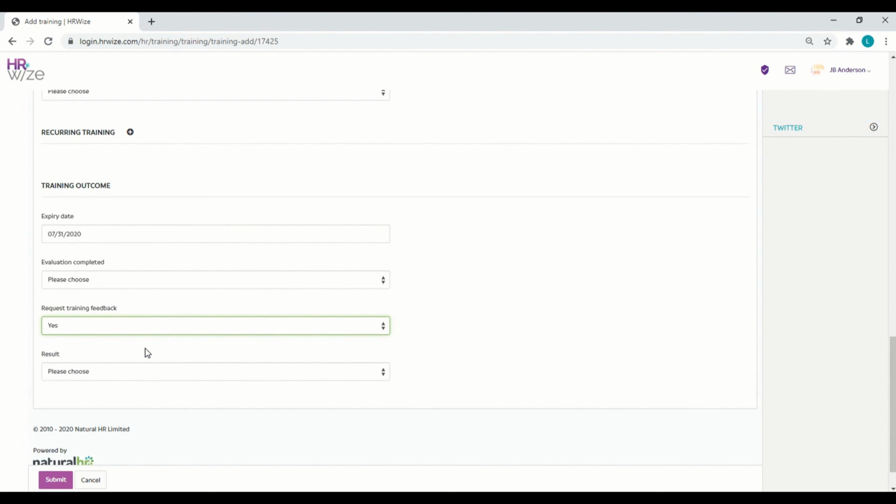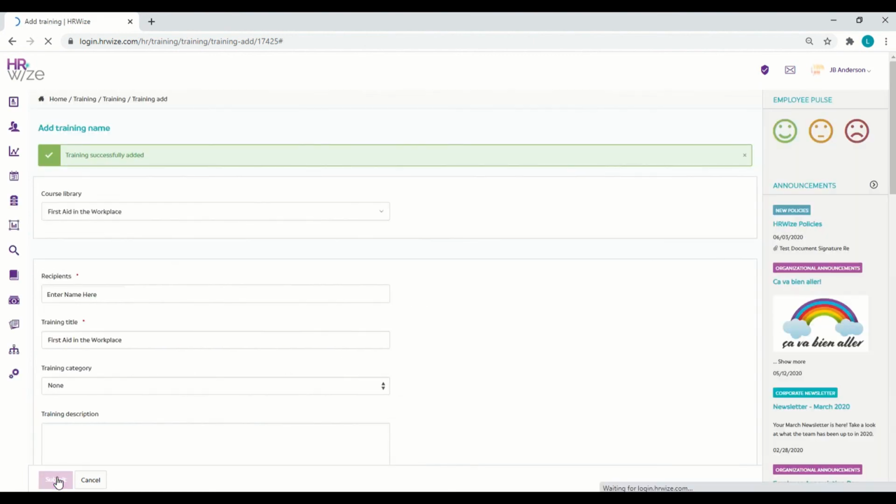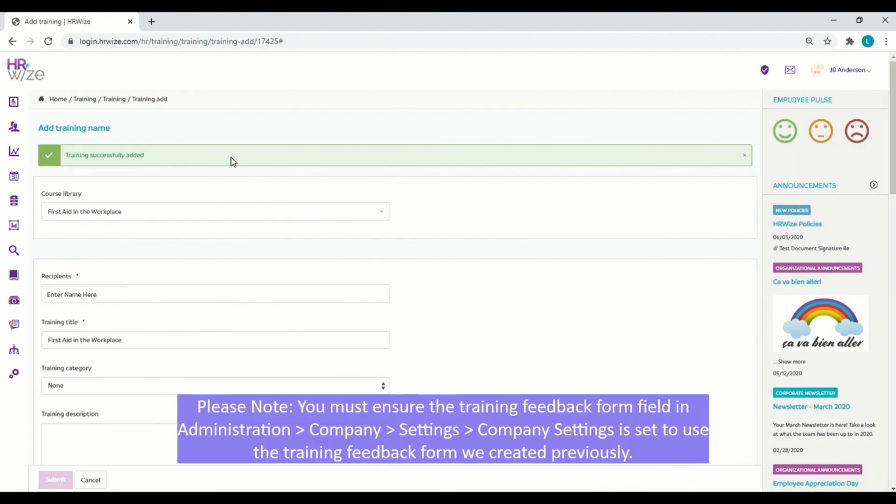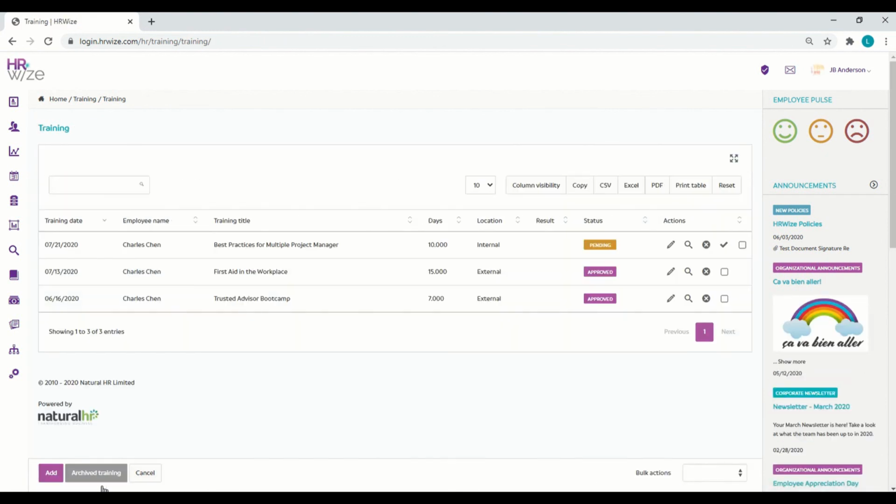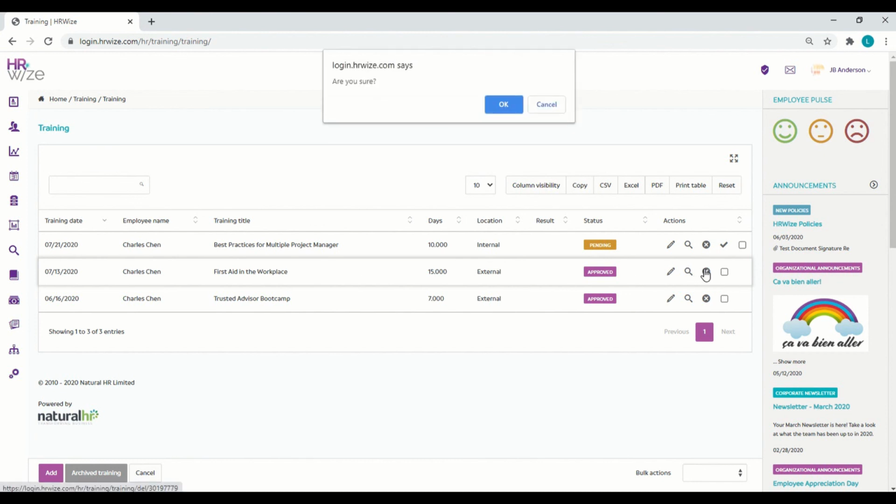For now, we're done, so we'll click on Submit to finish. And then we can see that the training has been successfully added. Once you click on Cancel, now we can see that the training has been assigned for Charles Chen. Now, we'll look at how an employee can request a training. But before we go to the employee's self-service, we'll have to delete this course that we have assigned so the employee can request it instead.